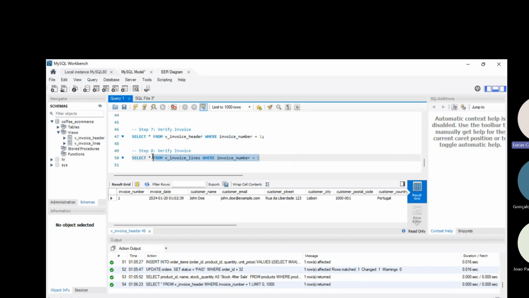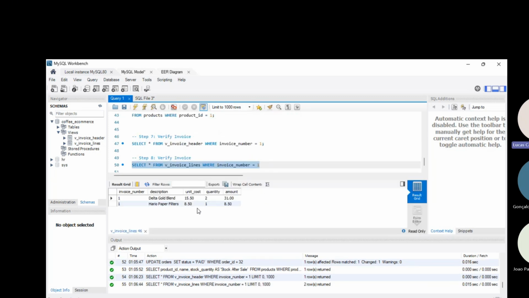And now for the invoice lines, when I run this, I should see all the descriptions and all the products inside that invoice. Invoice number 1, the description contains 2 products, a Delta Gold Blend and this one, with these quantities and this amount of money.